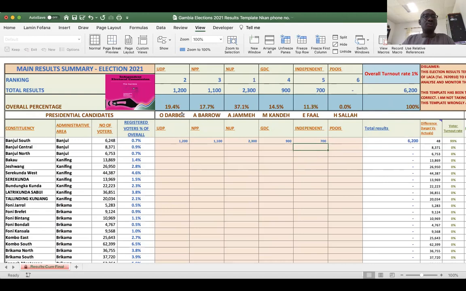Okay, so overall, when you look at it, it will give you an overall percentage for each of them. So you can see here, for UDP is 19.4, for NPP 17.7, for NUP is going to be 37.1, like that. This is only a dummy. Please, I want to make myself clear. This is only a demonstration, just to help people who want to capture their election results.